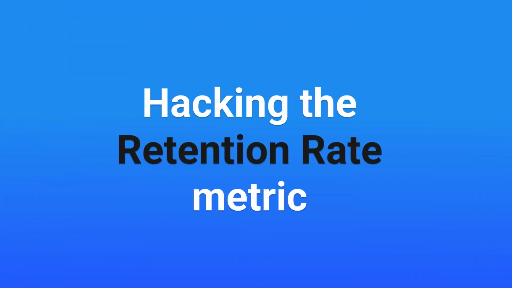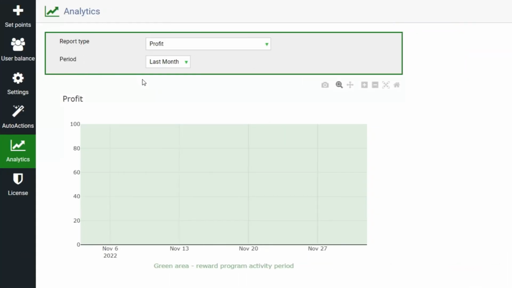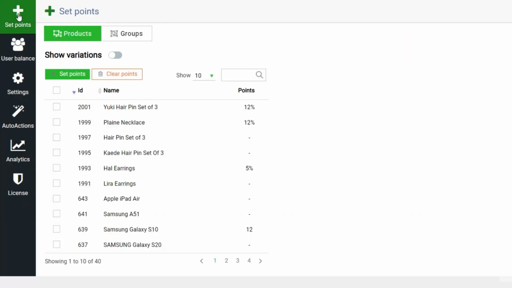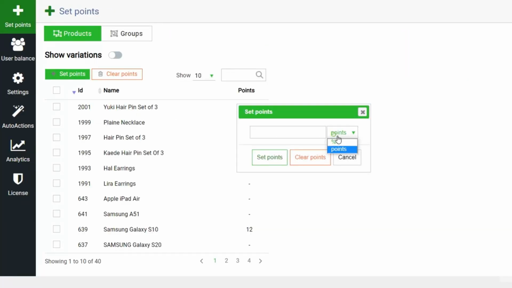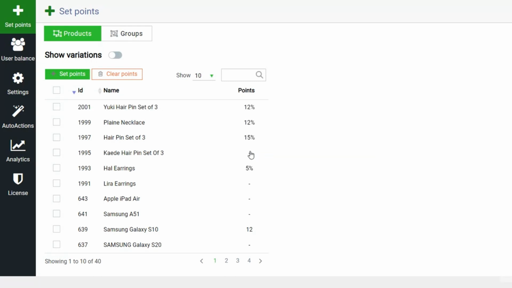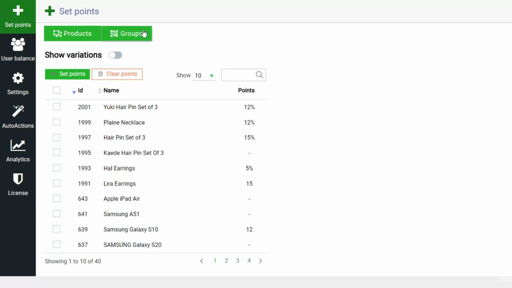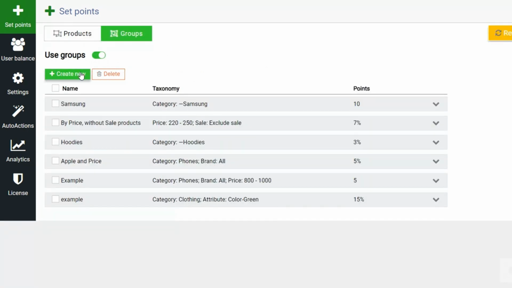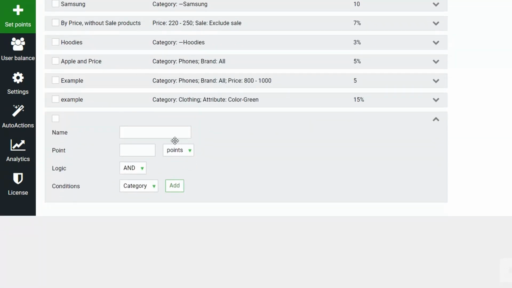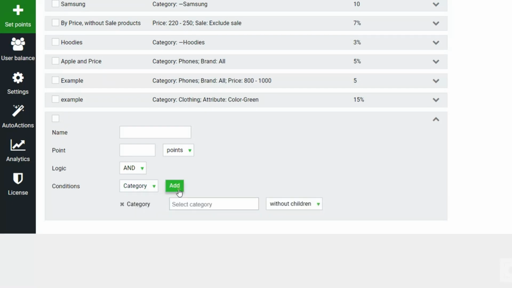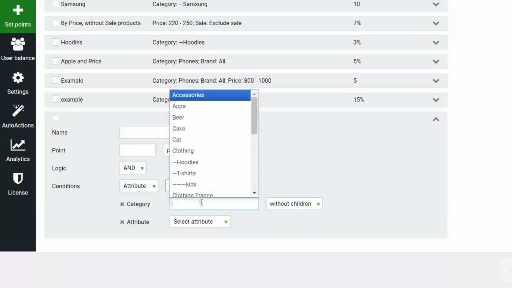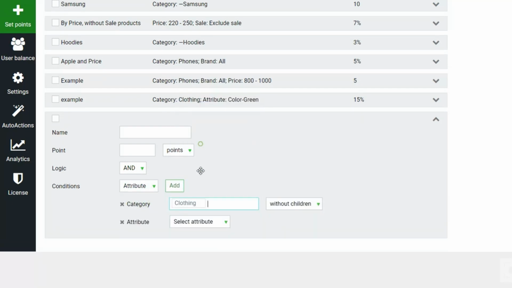Hacking the retention rate metric, customer return. Well, everything is simple here. We go to the Set Points section in the plugin menu. Here we see all our products and can set a small reward for the purchase of certain products. Or we create groups of products from conditions such as category, attributes, brand, price, and if the product falls under all conditions, then the user will receive the specified reward for buying it.